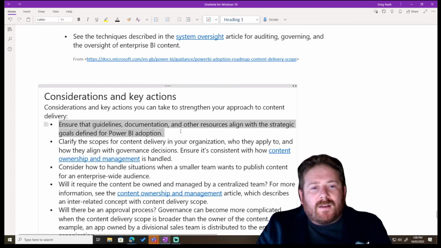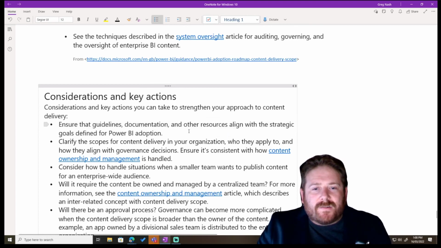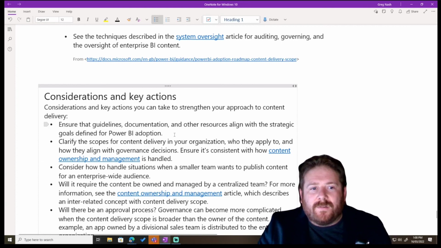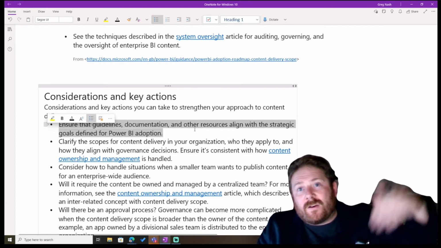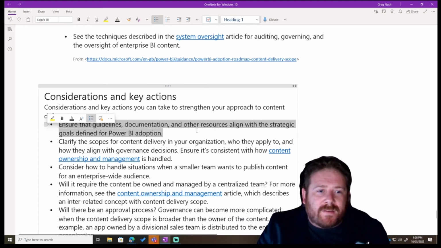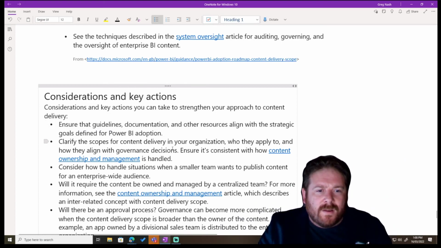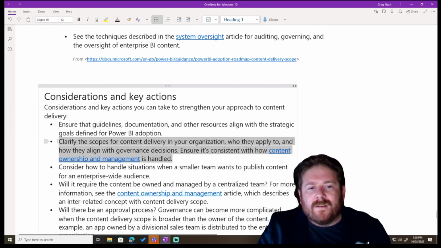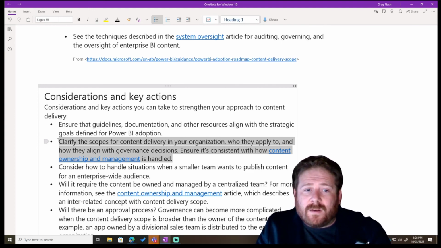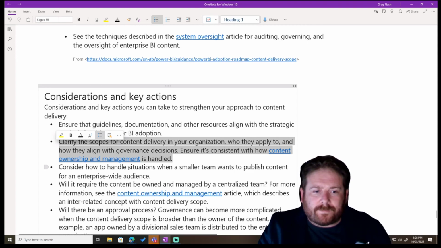Ensure your guidelines, documentation, and resources align with your strategic goals defined for Power BI adoption. This is for all scenarios now, so you need to make sure that you've got guidelines for each one of these scenarios, or think about the ones that you're going to do. Your scope needs to be clarified for content delivery in your organization. Who's it going to apply to? How are you going to align with your governance decisions? Make sure you're consistent about how that's handled inside your organization.